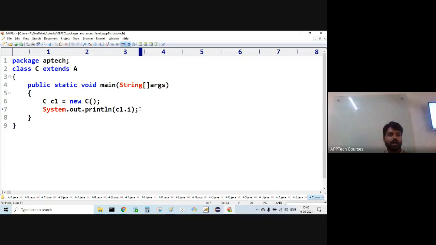Default members are inheriting to the subclass. Then default member I can access. Same package, subclass.